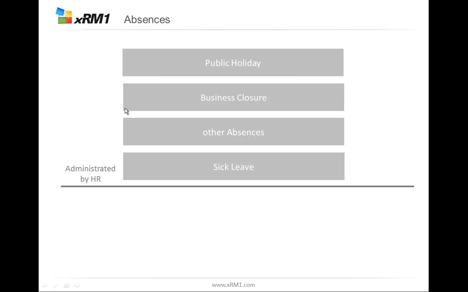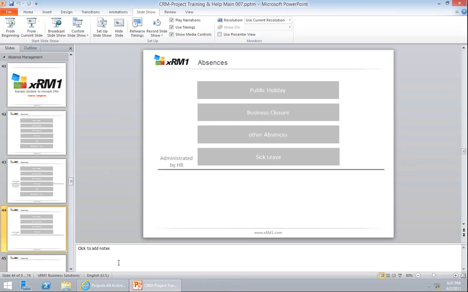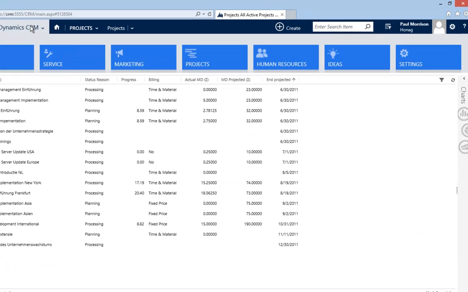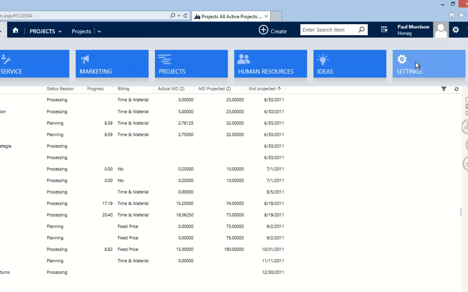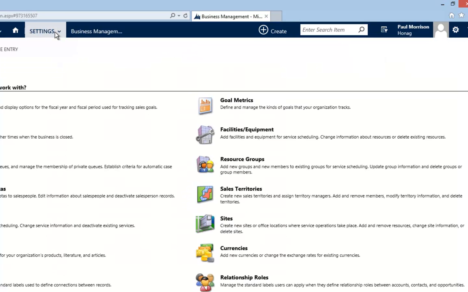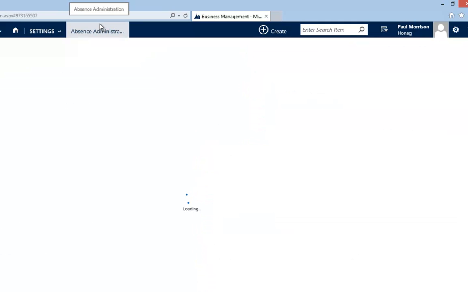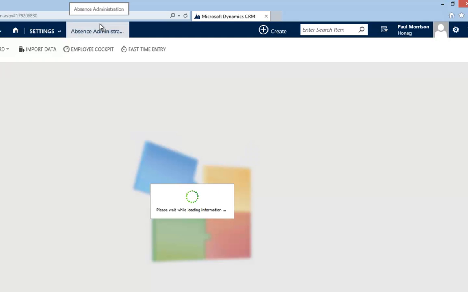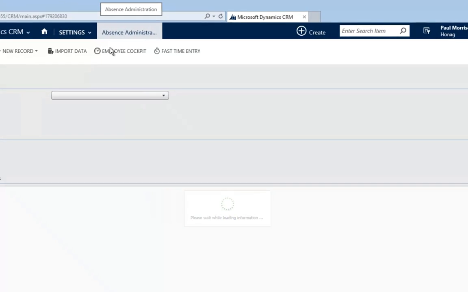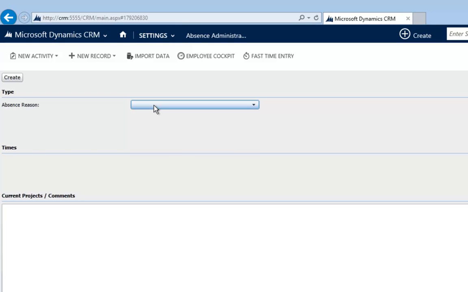What does the HR management need to do? It goes into the system. I go to Dynamics CRM, then to settings, and from settings to absence administration. The absence administration is built in Silverlight and is a simple mask with the absence reasons to choose. You see all possible absence reasons. So I'm going to go in and first create a business closure.